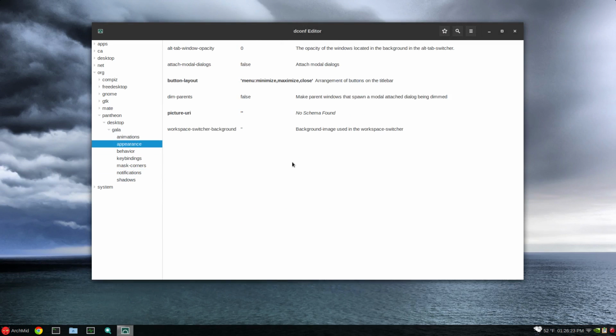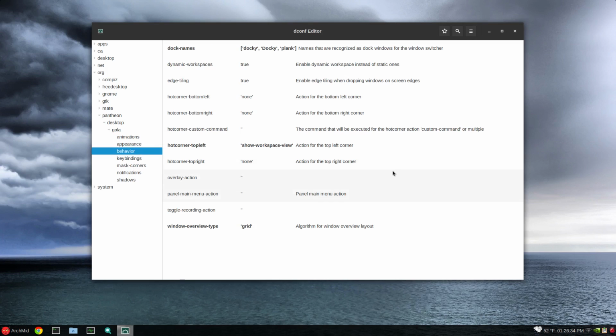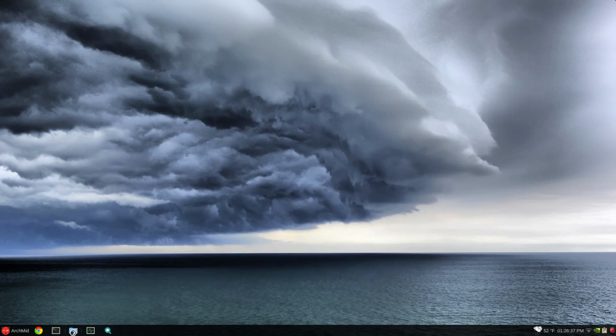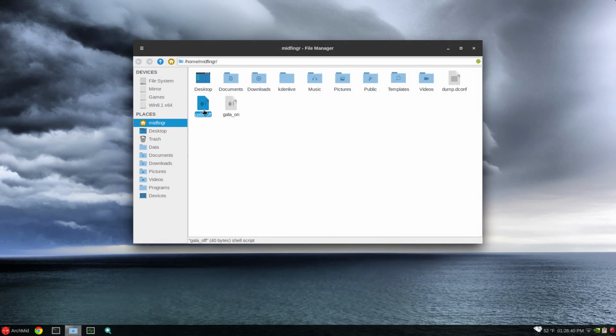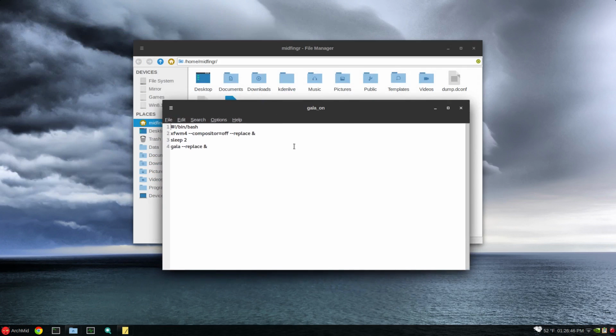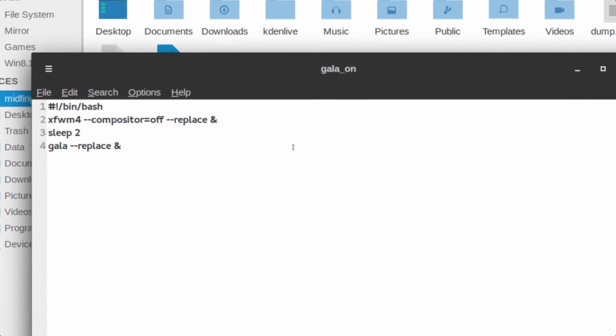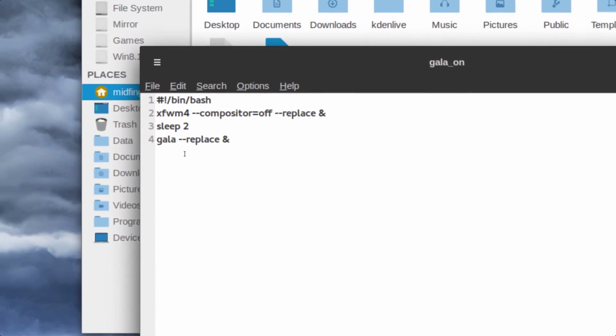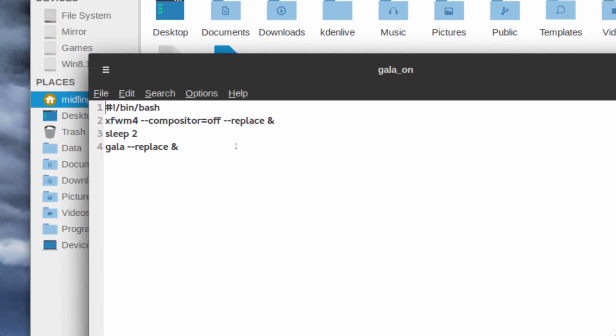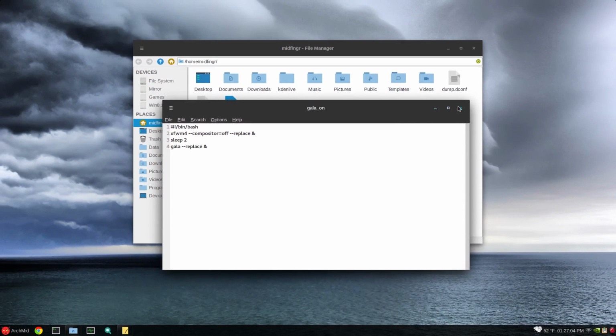be very careful. It has crashed on me several times, and I've had to do the old Control Alt F2 and log in and sudo pkill X, and then everything is back to being happy. So a command I run, I'm still trying this, is to run Gala. You can do a simple bash script. Sorry, I think I can zoom in with the super and plus. Yeah, I can. So I just made it xfce4 compositor equals off, replace, sleep 2, that's optional, Gala replace, ampersand, and it seems to work for the most part.